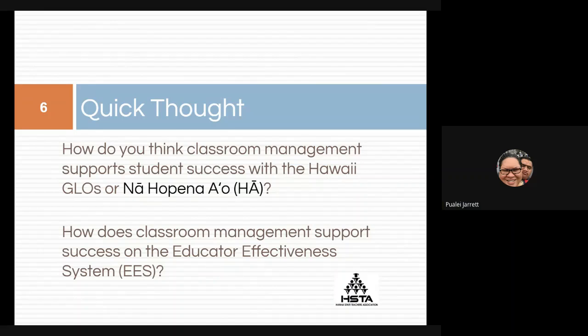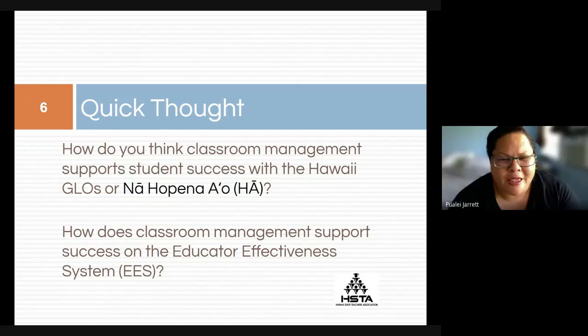I can share. Oh, thank you. I feel classroom management is how we try to create a good, comfortable, safe learning environment. I think that has a lot to do with one of the Nahopono A'o, especially the one that is strengthening the sense of belonging.